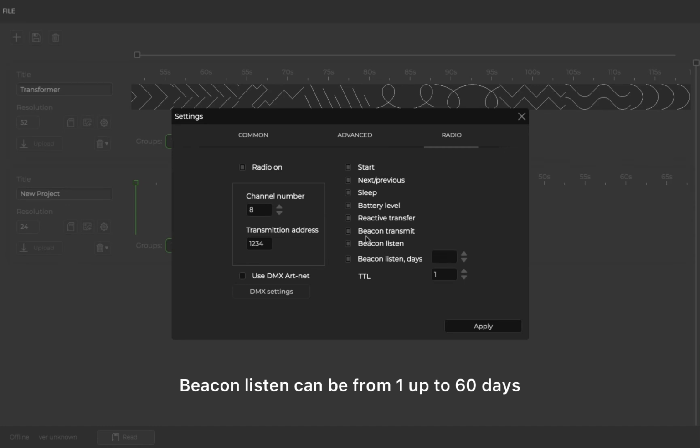It doesn't work if your prop is in storage mode, but when your prop is in sleep mode, it can hear the radio commands for one or a few days as you want. TTL parameter means how many times the command will be sent to the other devices.